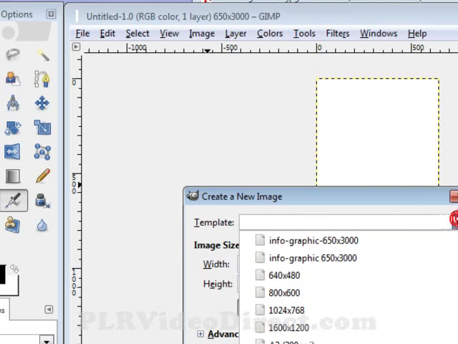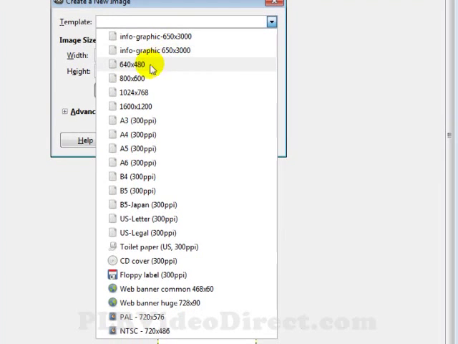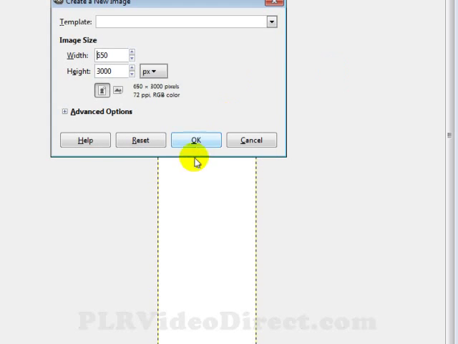hit the drop-down arrow. And these are the two that I've already created, but you can see these defaults that come with GIMP, so you've got plenty to work with right from the get-go. But that's how you can create templates as well.